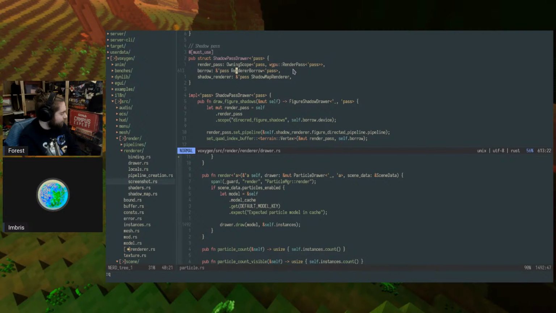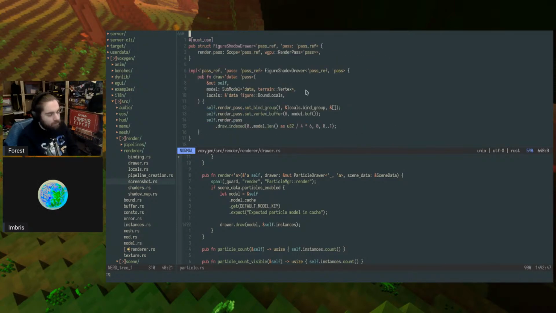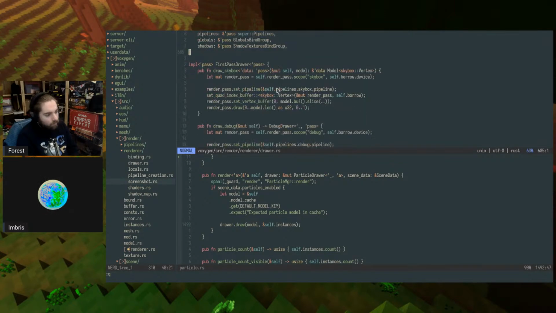So for each of these passes we have a drawer type, and then that has methods to draw using certain pipelines. So I'll skip over the shadows and save some time. Like the first rendering pass, we have a method to draw the skybox, which sets the pipeline to the skybox pipeline, and then sets the index buffer that we might need to draw that, and then draws the vertex buffer, and then calls a draw call, which will use all this state that we've set here.